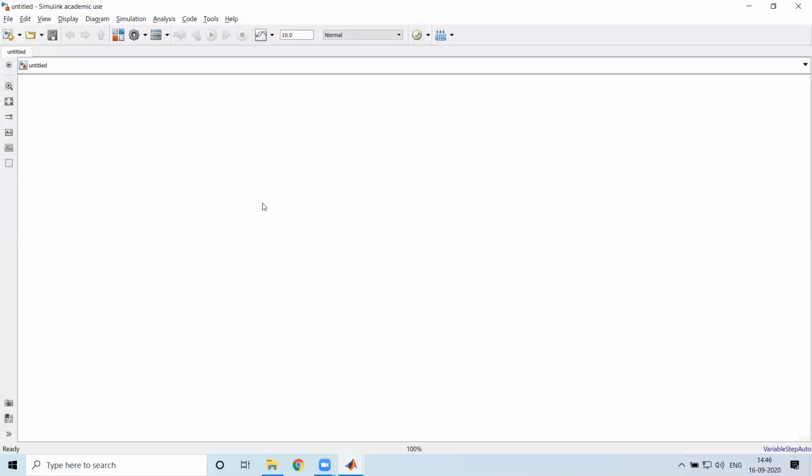Now, in this one, what we'll be doing is we'll be implementing NRZ and RZ polar formats. So that is what we'll be looking forward to. It is pretty simple to do this in Simulink. So let us see how we can go ahead.